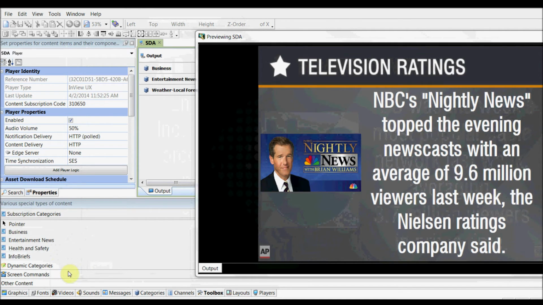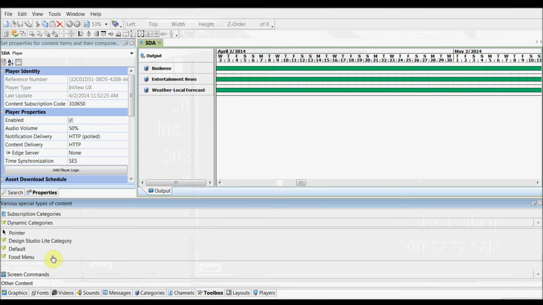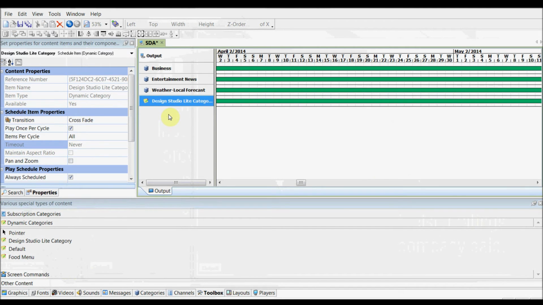Below subscription categories, we have dynamic categories. And dynamic categories are used with Design Studio Lite. So Design Studio Lite is a web-based version of Design Studio where an end user can go in and contribute content, but they can only contribute content to any of these dynamic categories. So if we had a Design Studio Lite user in this case, we would want to take one of their categories and drag that to the playlist. So in this example, if I put the Design Studio Lite category in the playlist, somebody with Design Studio Lite access can then go in and add content to that one category.